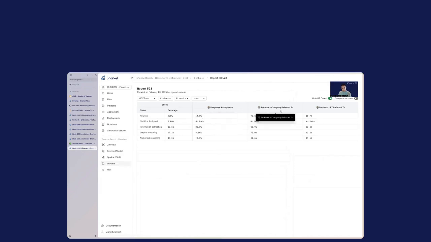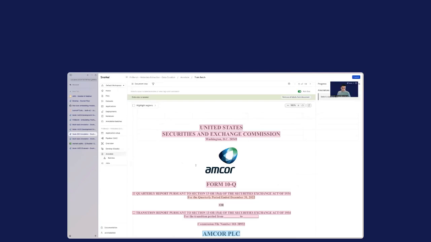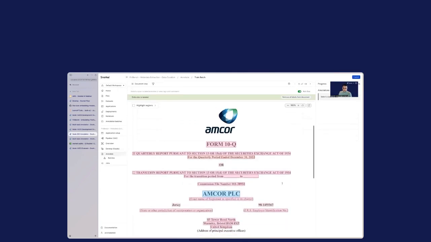The first one is that the company referred to is correct only about 73.5% of the times, and the financial year referred to is correct only about 36.7% of the times. So there's a massive opportunity for me to fix these 2 and consequently achieve a higher accuracy in the overall percentage. Now, how do I do that? Fairly simple. What I do is I import all the different PDF files, the 10K reports into the system, into the platform.